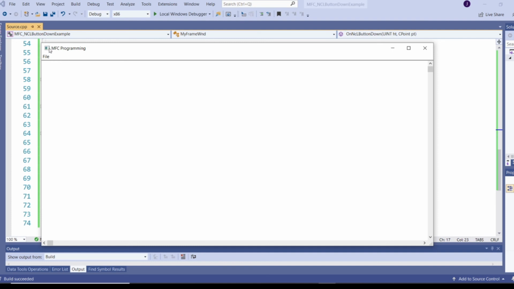So I'm clicking on the title bar now. It says caption bar is clicked. I'm clicking on the menu bar. Menu bar is clicked. I'm clicking on this minimize button. It displays minimize button is clicked. Maximize button is clicked. Close button is clicked. If I click on this scroll bar, vertical scroll bar is clicked. If I click on this one, horizontal scroll bar is clicked, and I am clicking on the right border. Right border is clicked. Top border is clicked. Left border is clicked, and bottom border is clicked.